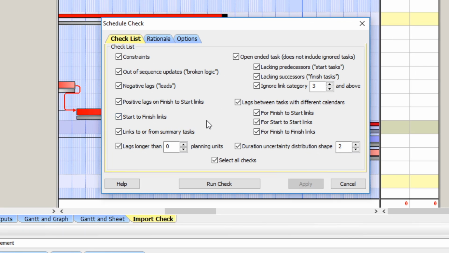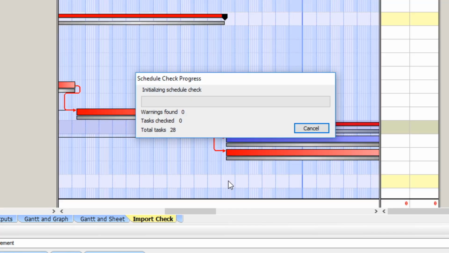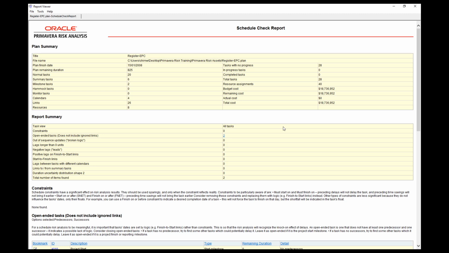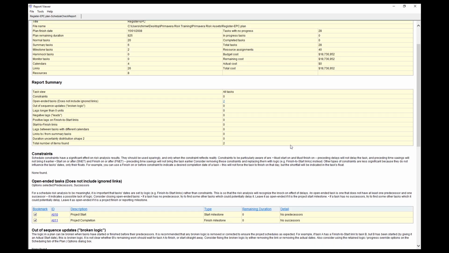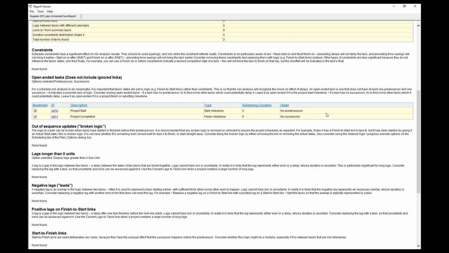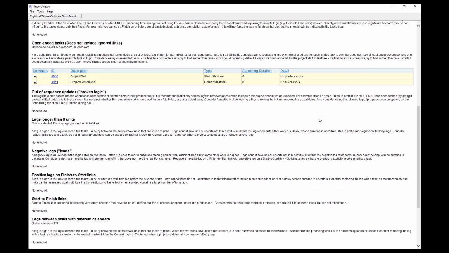Let's just look at the Checklist tab. You will see that we can check some or all of the options before running our schedule check. We'll leave all of the options selected for now, and then click Run Check at the bottom of this window. We could have also simply clicked the Schedule Check icon in the top toolbar. The Schedule Check report will appear with a plan summary and report summary. These summaries are followed by descriptions of the selected criteria. If there are any issues that need to be resolved, these will appear after the relevant description.